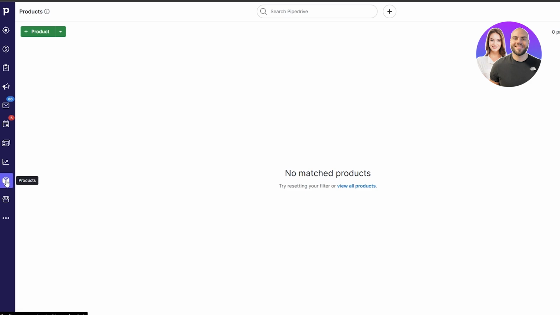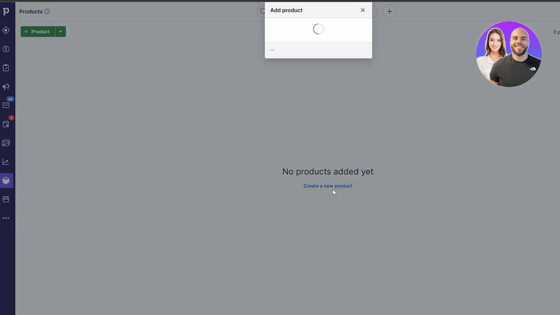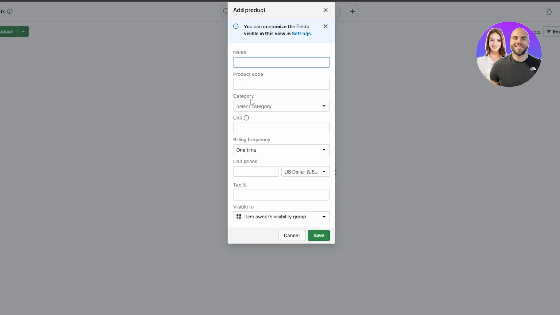And then finally, we've got our products. Here you can go ahead and create different products. You can see no products match. You can click over here to view all products. It's empty currently, so let's go ahead and create one. We'll click on create new product. We'll add the product name, the product code, the category, and everything.